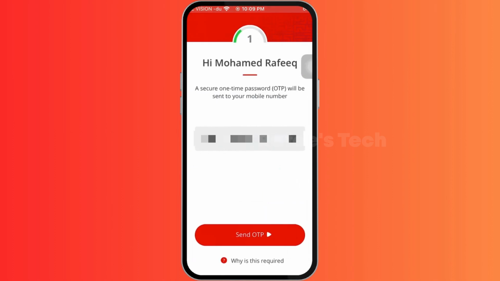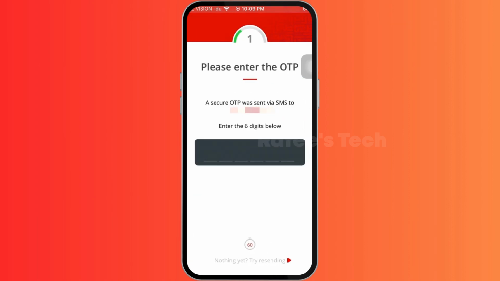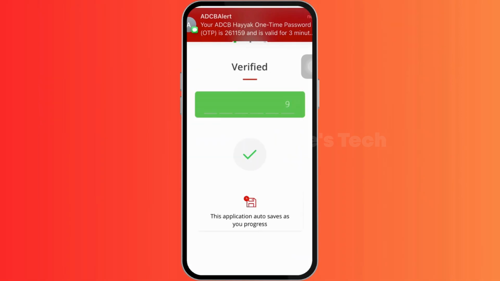Okay, now the app will verify your mobile number. So here tap on send OTP. After that you will receive an OTP from ADCB, and enter that OTP in this field. Okay, now you can see that the mobile number is verified.